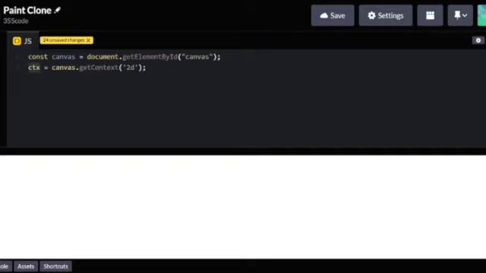Let's call this something else. Let's call this paintboard, just because CTX is a little bit hard to say over and over. And the next thing that we're going to do is really just test this out to see that everything is working.